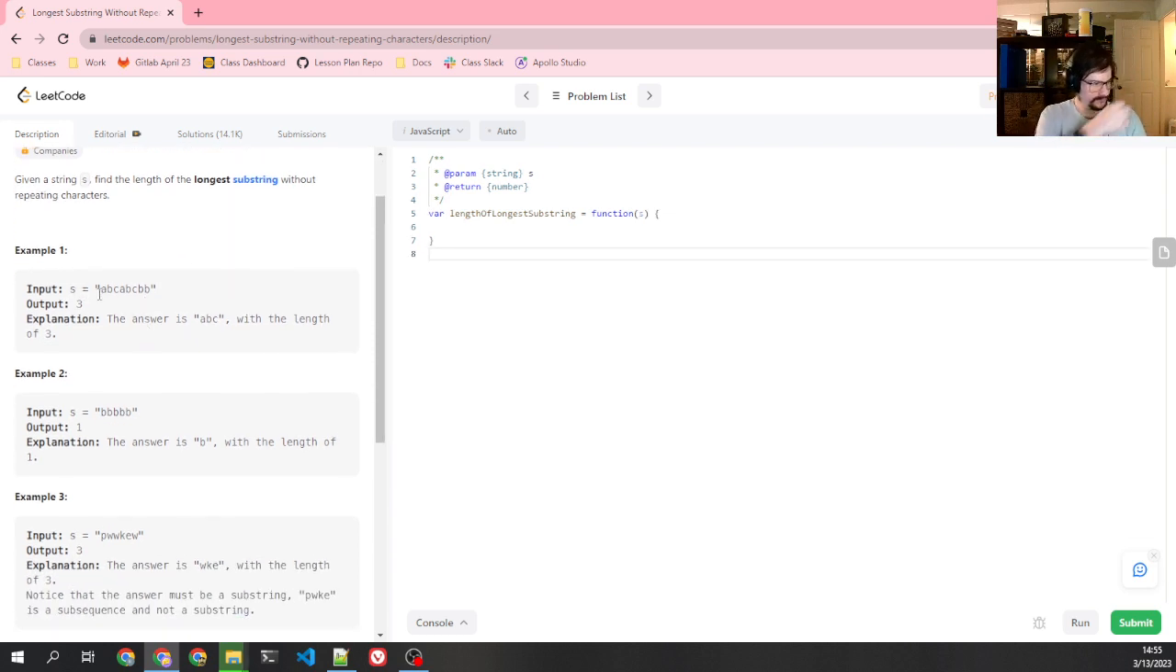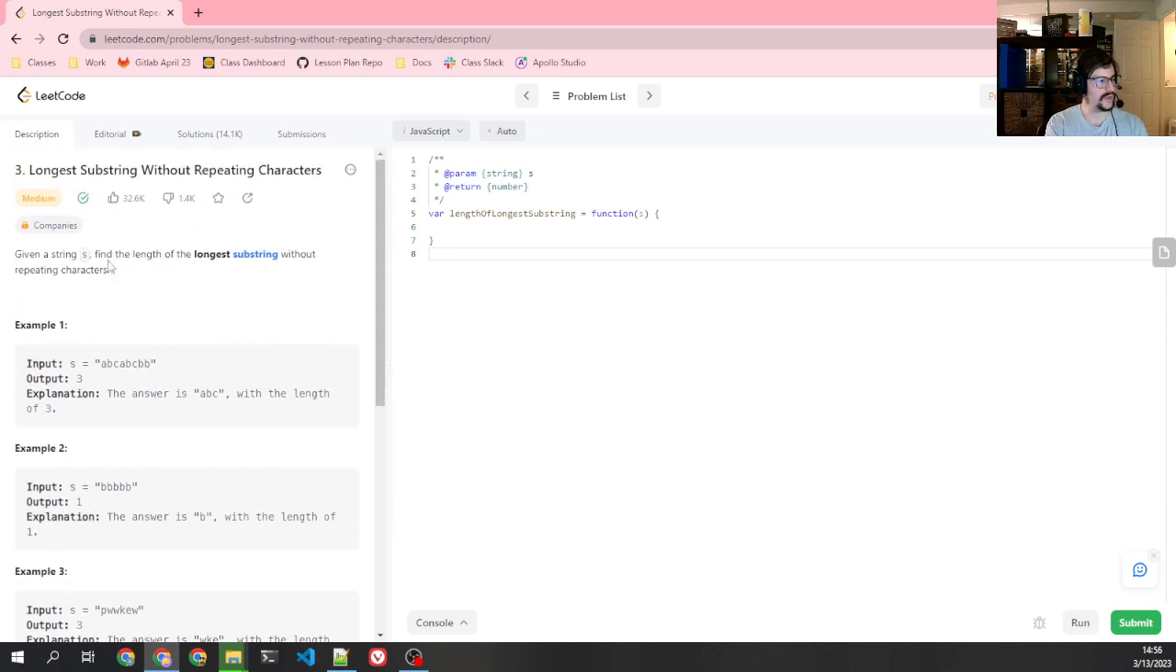Okay, so what we want, we're given a string. That's our input. Our output is going to be a number. That number is going to represent the length of the longest substring without repeating characters. So this is going to be the difficult part, right? Getting the substring without repeating characters. So first of all, let's just get substrings, okay? Let's just get a substring.